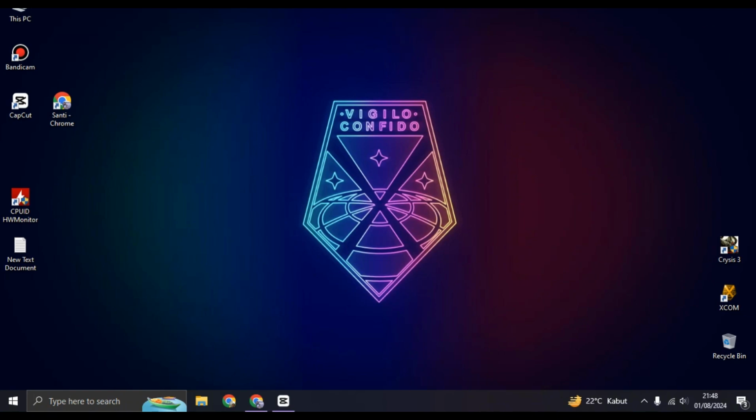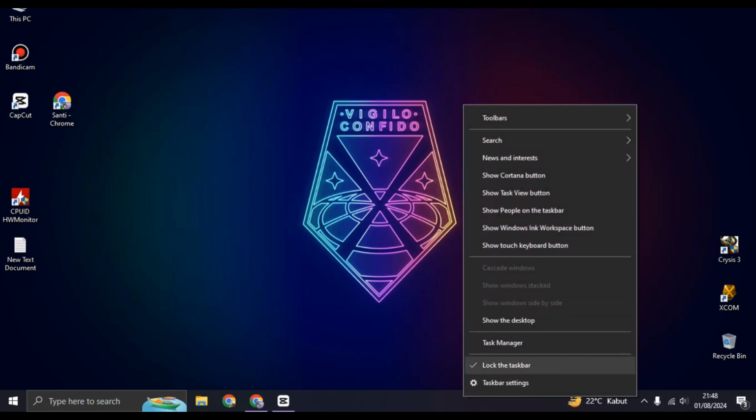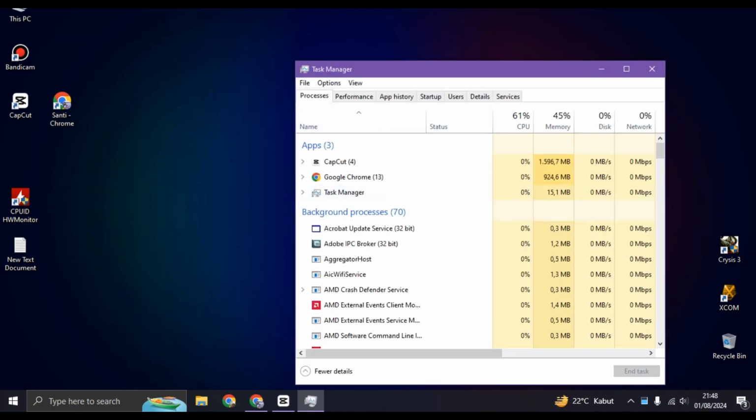So first, you can just click on the taskbar here at the bottom. You can just right click and then go to the Task Manager, or you can also use a shortcut on your keyboard by clicking on the Control, Alt, and Delete buttons on your keyboard, and it will open this Task Manager.